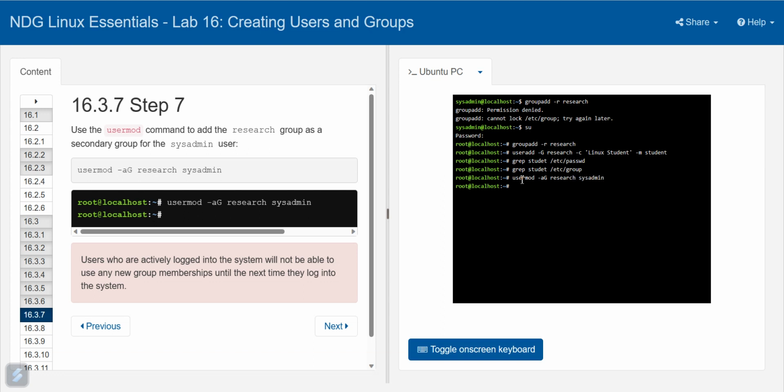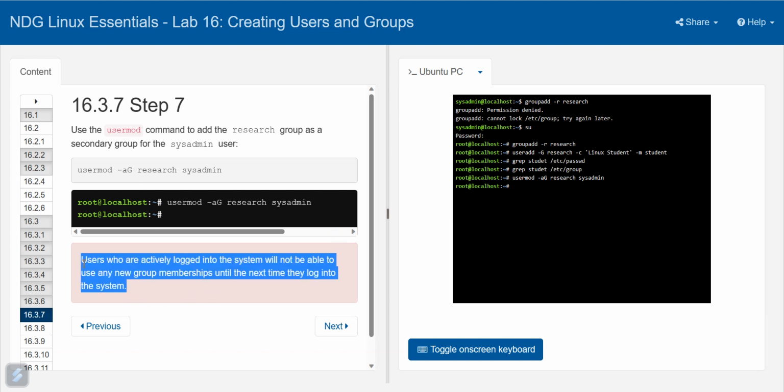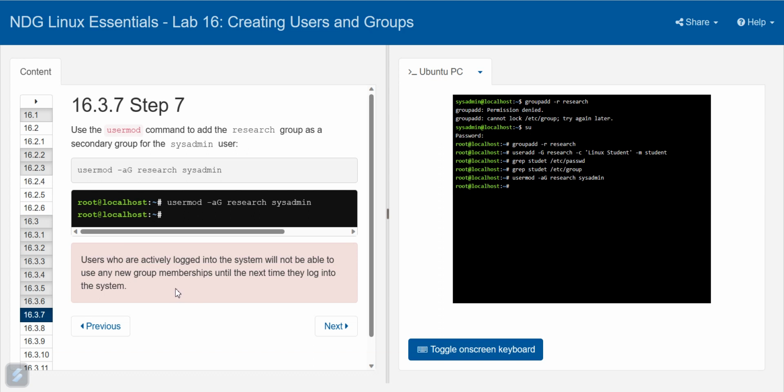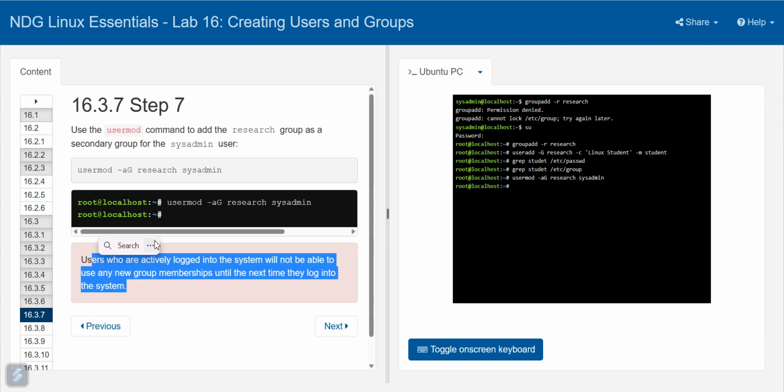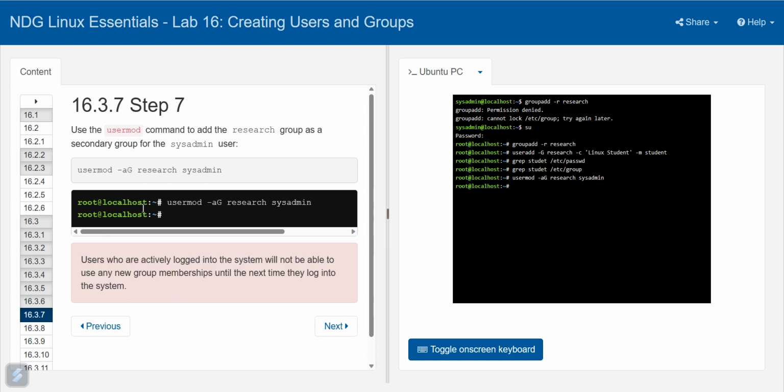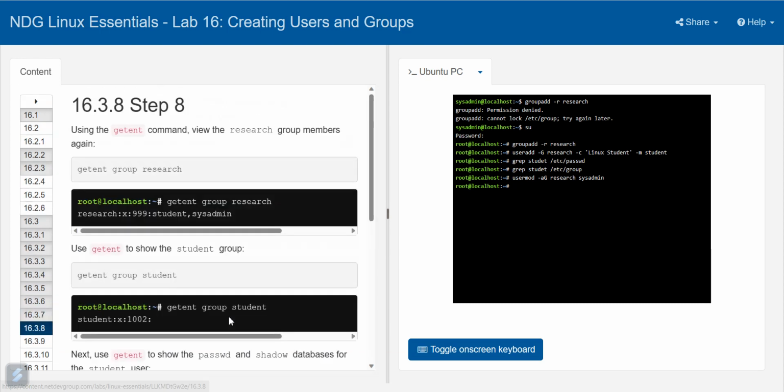So now here would be a change, because we have to note here that users who are actively logged into the system will not be able to use any new group membership until the next time they log into the system. So our current user who is actively logged in as the root user is not able to use any new group memberships, let's say for sysadmin. So we will not be able to explore those relationships here.